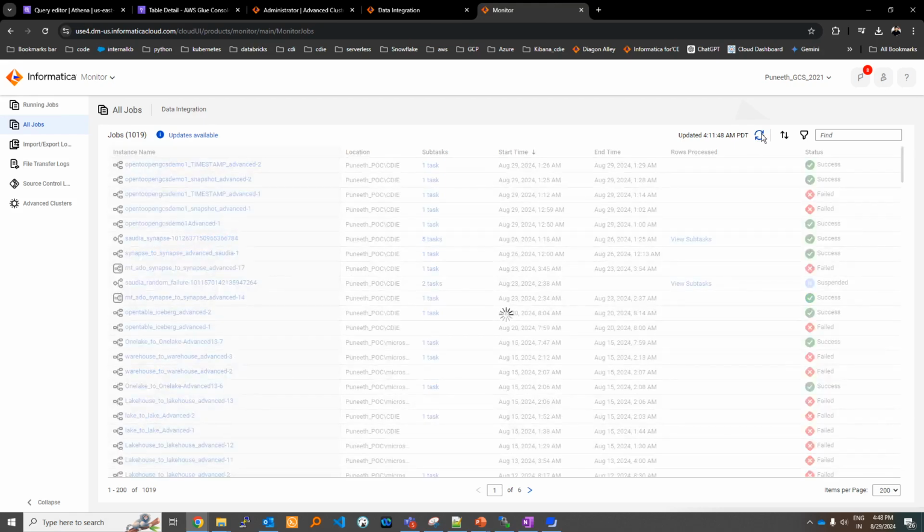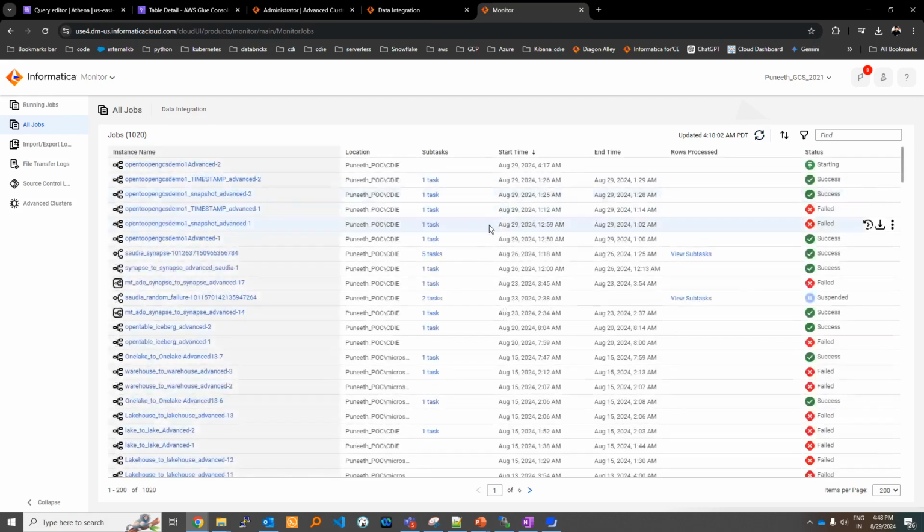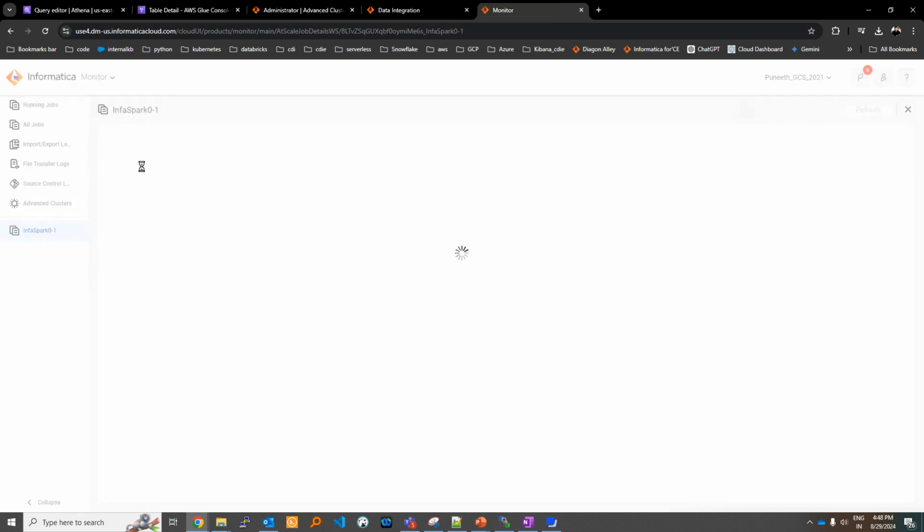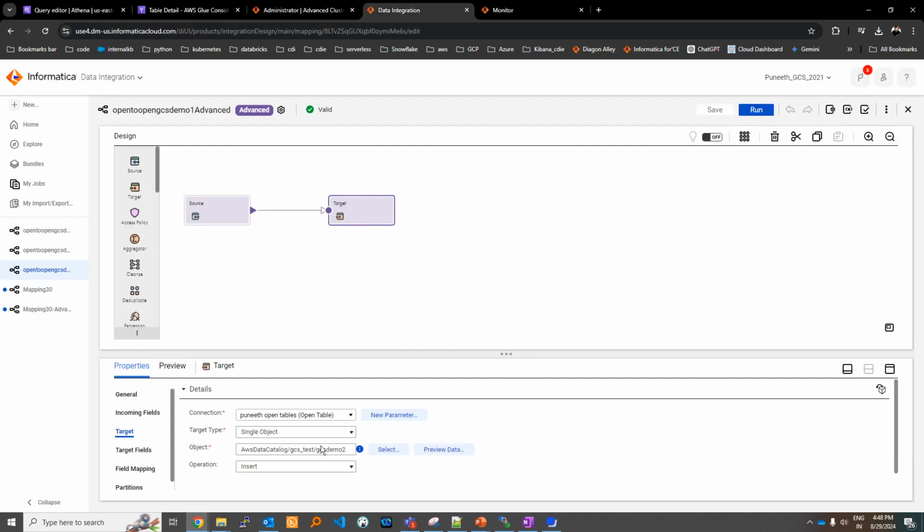Currently I've executed a few of the mappings. I'm going to show the output of this mapping. This is one of the mappings which I executed, and you can see it has created one task. This is a Spark task. As I mentioned, it runs on advanced mode. It will have a Spark which reads and writes the data to a target. We have currently written data to a target, that is GCS demo 2.